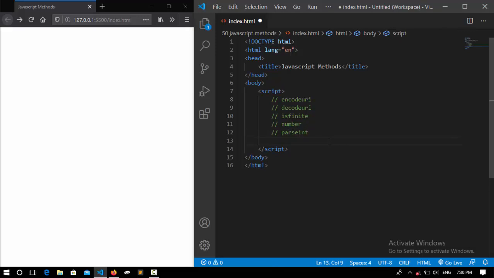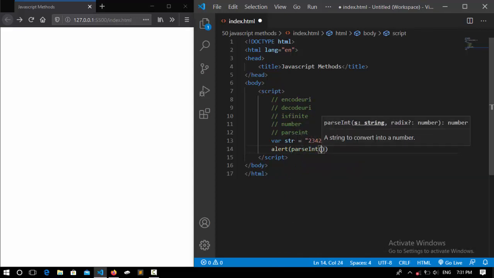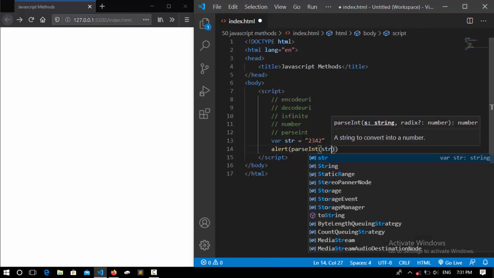So the other method is called parseInt. What is parseInt going to do? parseInt is going to parse a string and change it to an integer. So I declare a variable, call it str, which stands for string, and pass a number inside the quotation marks, which makes the number a string. If I need to change this to an integer, we're going to use parseInt. So I'm going to alert it. parseInt is going to take a parameter, and the parameter is this one. So I say str.